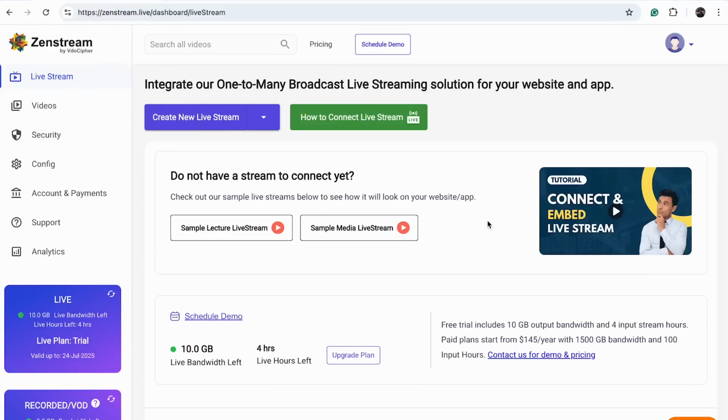In this tutorial, we will showcase how to integrate live streaming from ZenStream to your website or app. We'll show you step by step how to create a stream from the dashboard, and then also how to embed it in your website or app. Other key features around user management and stream management will also be showcased in this video.